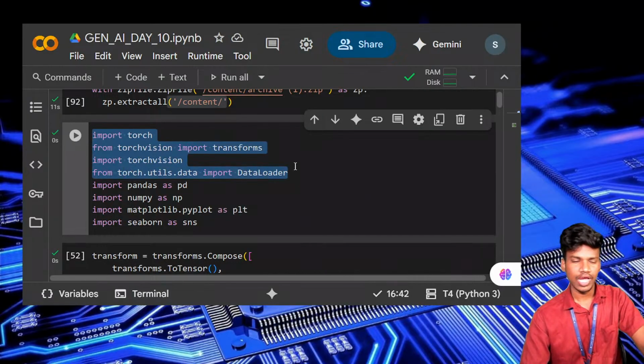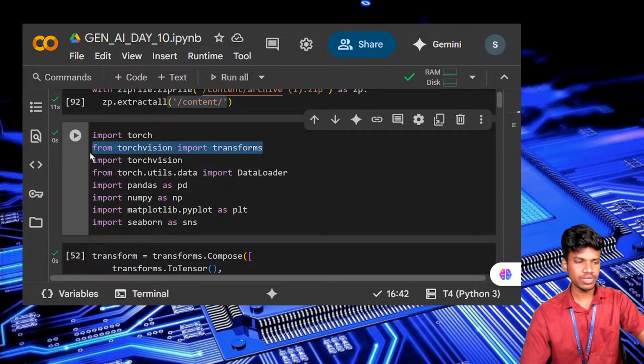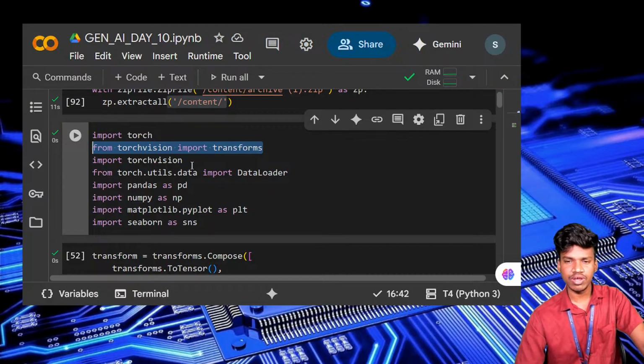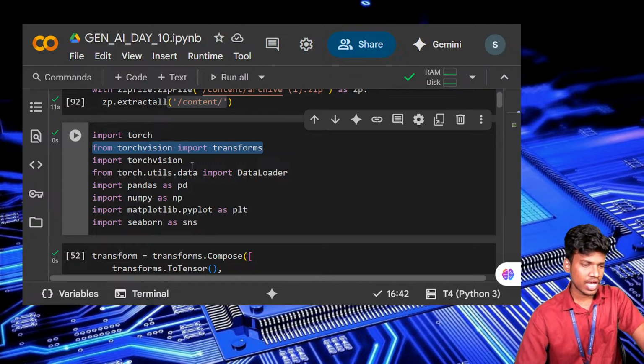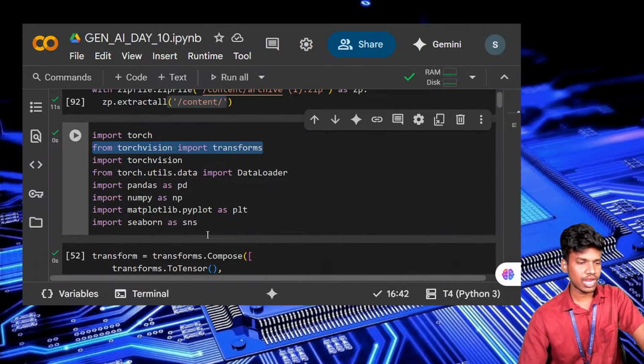Torch, we already know PyTorch is mostly used in deep learning. Transforms help convert data like image data into tensor format. Torchvision helps get the other utilities for extracting particular libraries or functions. And the data loader helps feed the images into our model. So these libraries are enough for us.